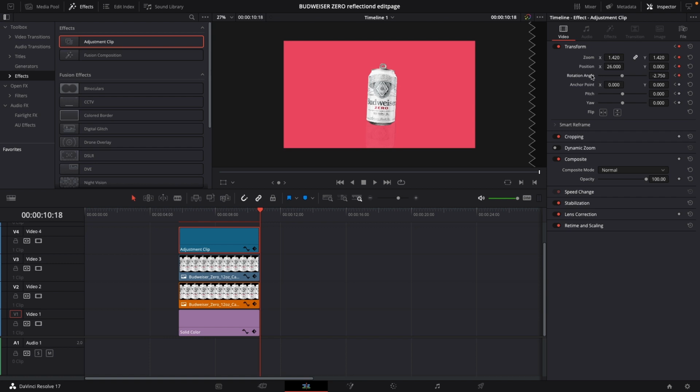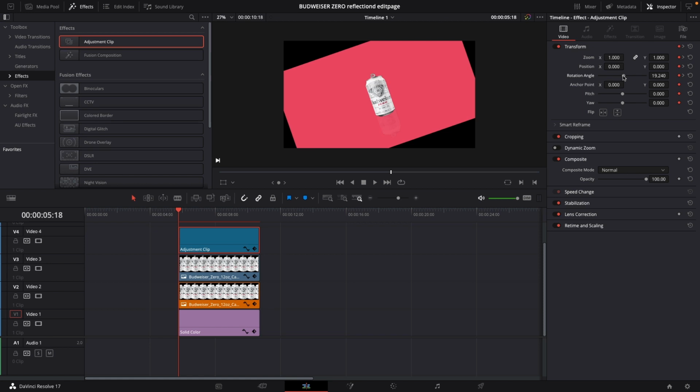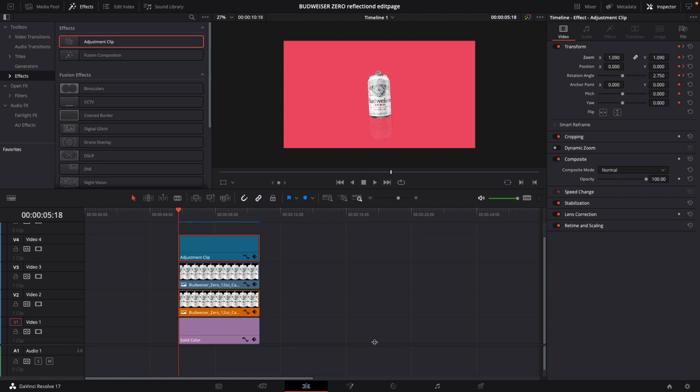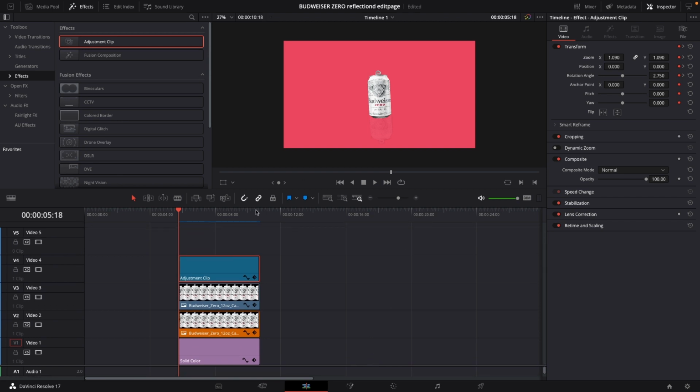Maybe. Actually, I'm not going to do that in the rotation angle. If I want to do a rotation, actually I'll go to the beginning and do a rotation instead. So I might want to just a little, and then I'll go up to the zoom again from the beginning of the clip, and I'm just going to zoom in just a little bit. So now we have this little nice thing right here with the reflection.